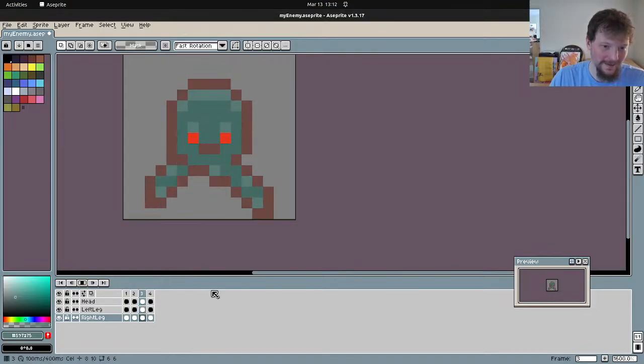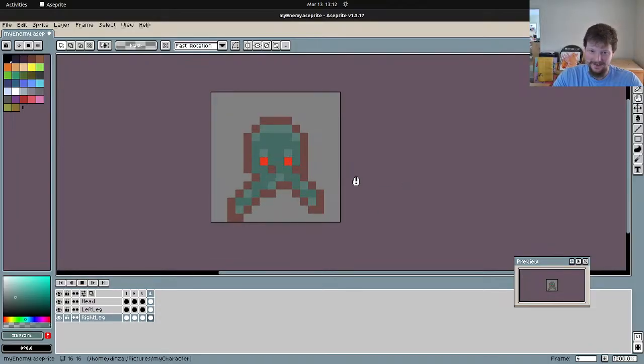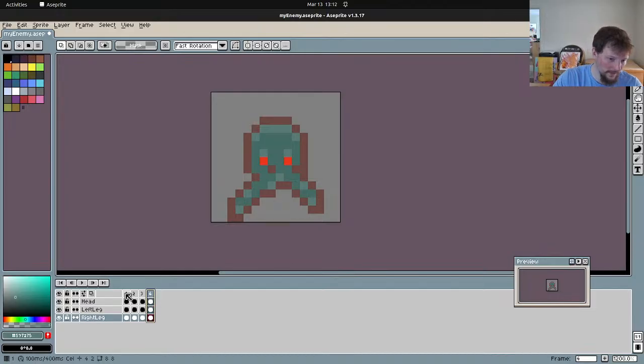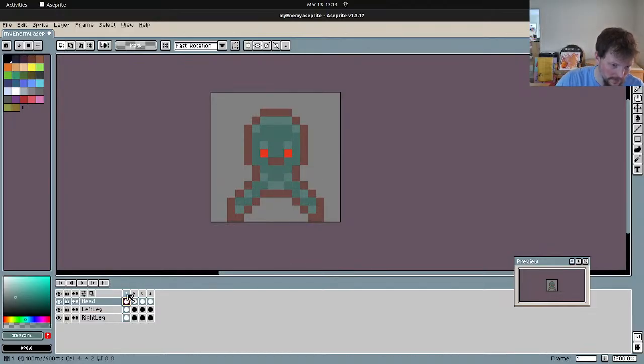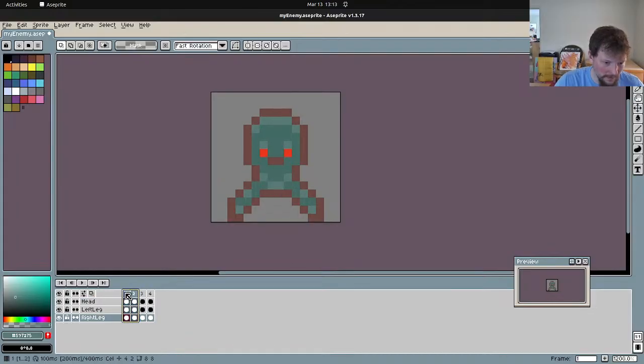So yeah, I guess we could use that as his walk animation. It is kind of funky looking. So that could be the walk, and then I will do an idle animation, and I'm kind of thinking more like that for an idle.